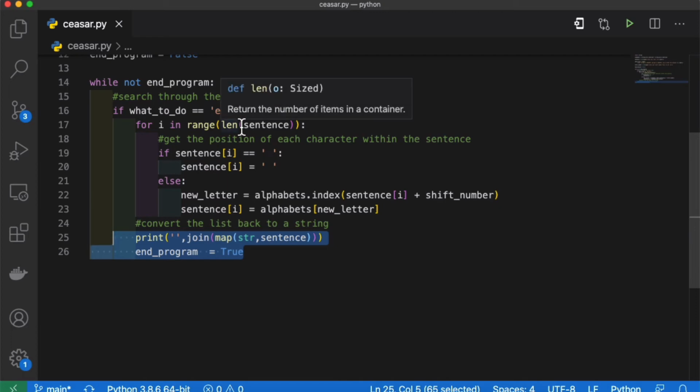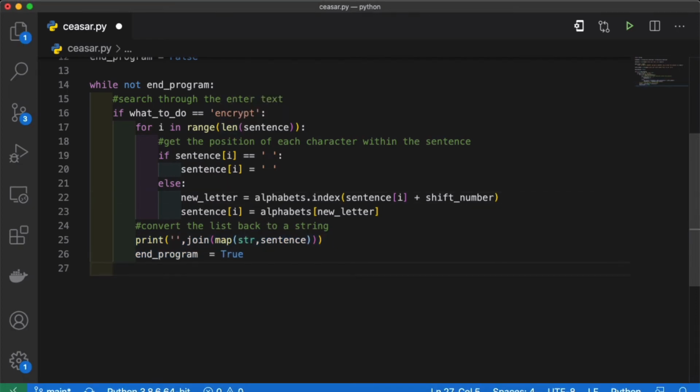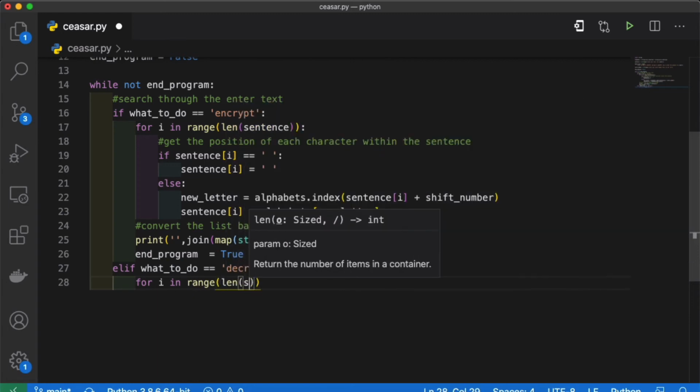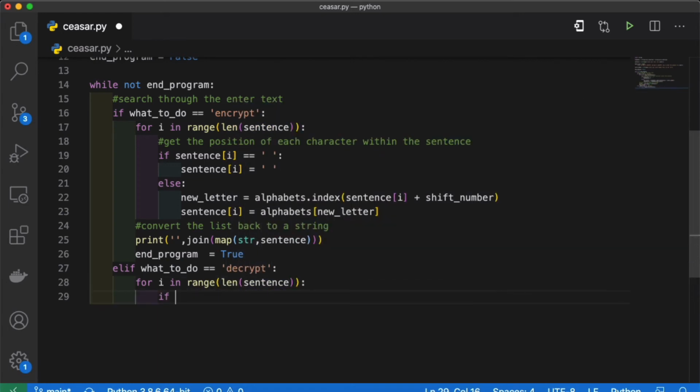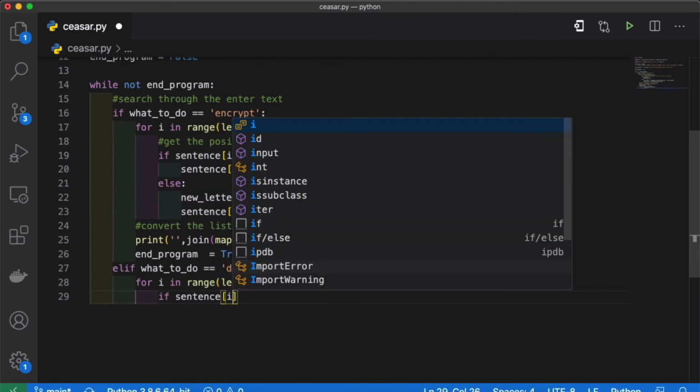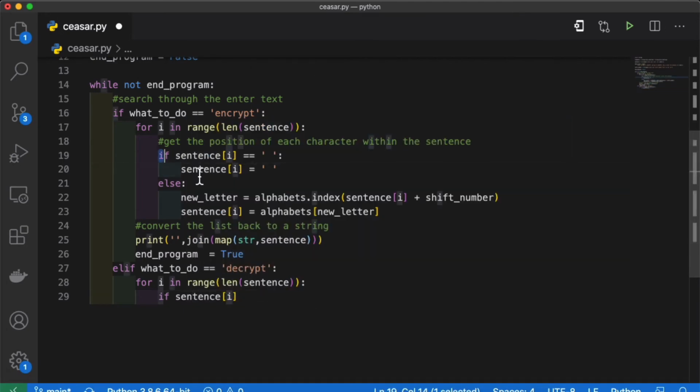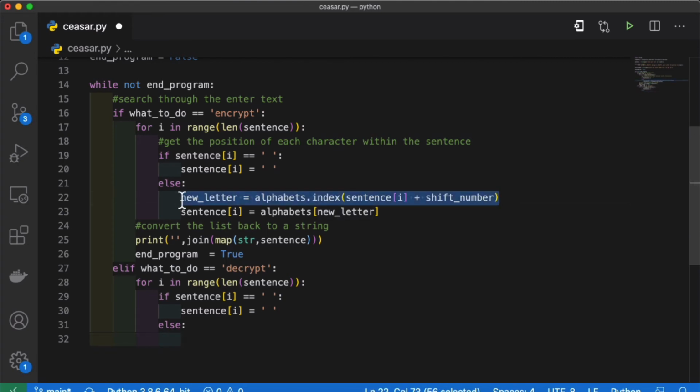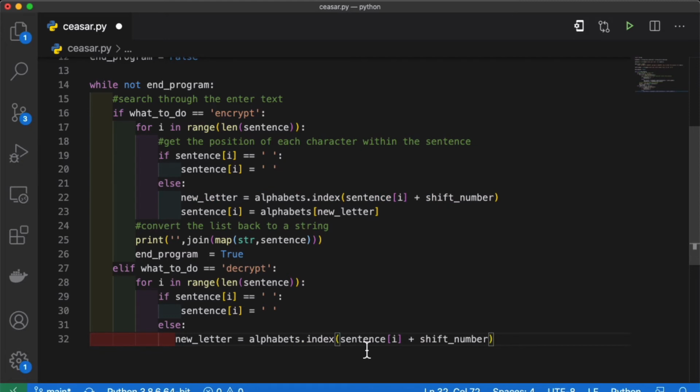So let's go ahead and handle the decryption section of the script. For the decryption, we say elif what to do is equal to decrypt. We're going to say for i in range length sentence, if sentence bracket of i equals this, we'll just copy that and paste it here. Else, we'll copy this out, but rather than add, we're going to minus. We're going to move backwards. So that's basically it.